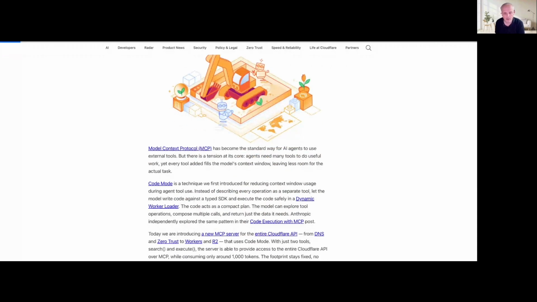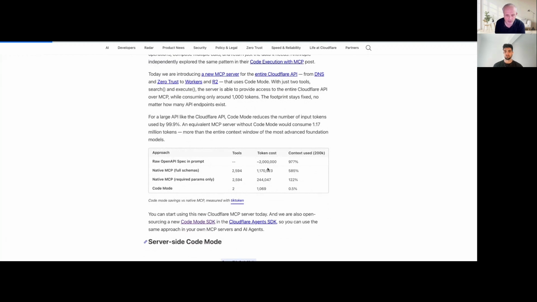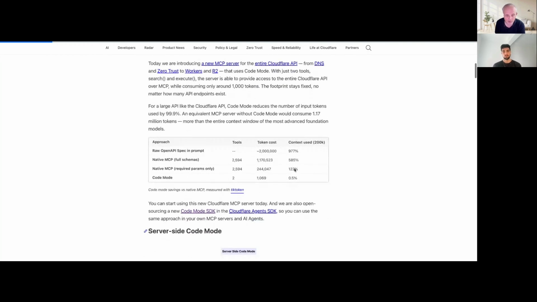Let me bring it up and we'll talk through it. That's probably the best way rather than me just talking about it. So this is the article. It gives you a rough introduction to what code mode was and what we talked about last time, and how you get this big reduction in context and token usage by going in code mode.